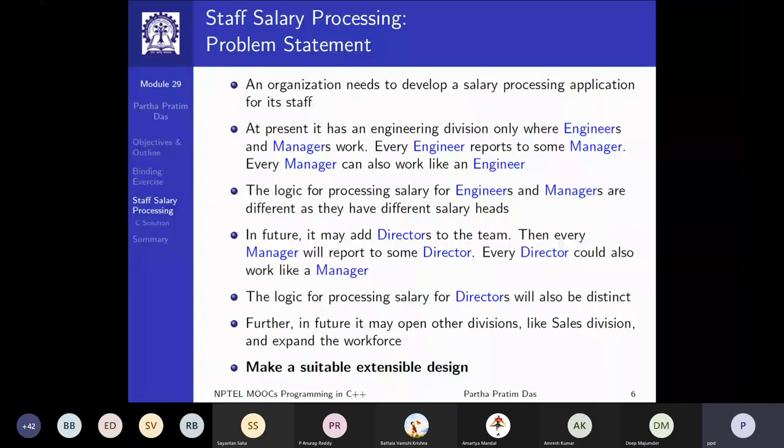So that's a basic property they have. Certainly the salary processing logic for directors will be different. Possibly directors will have employee stock options and so on, right? So again, we are not concerned with what that logic is, but it's different.